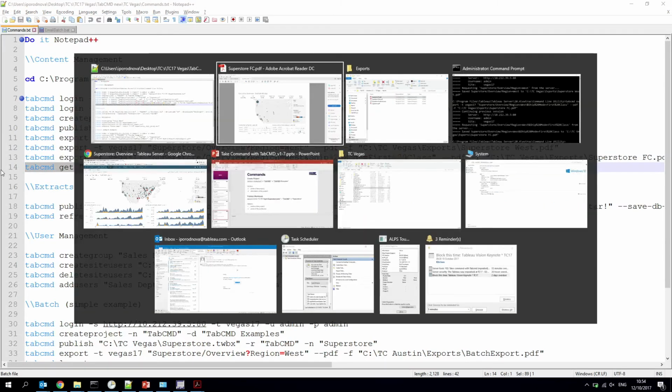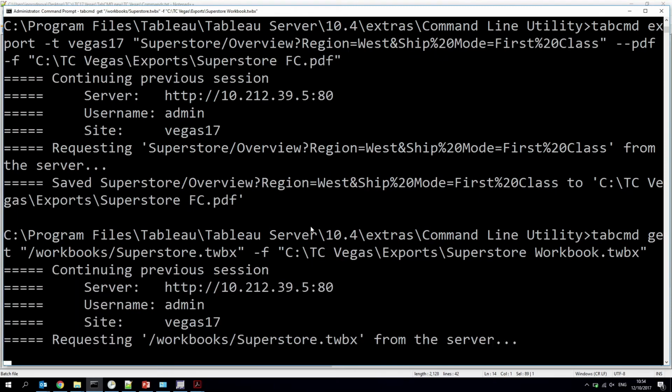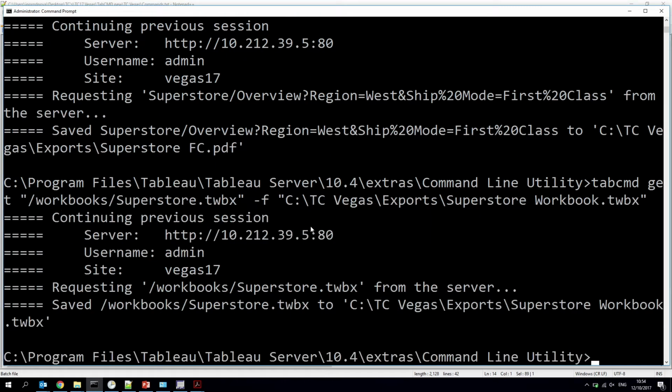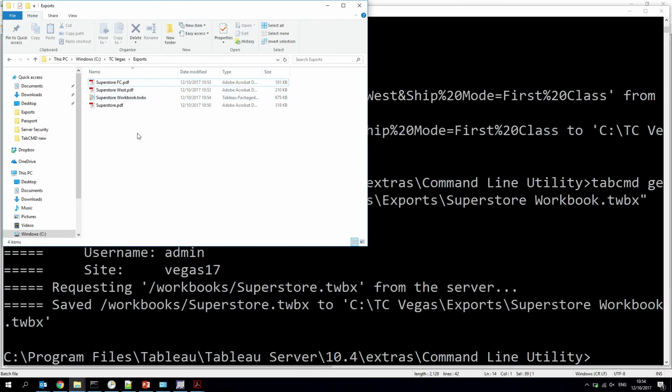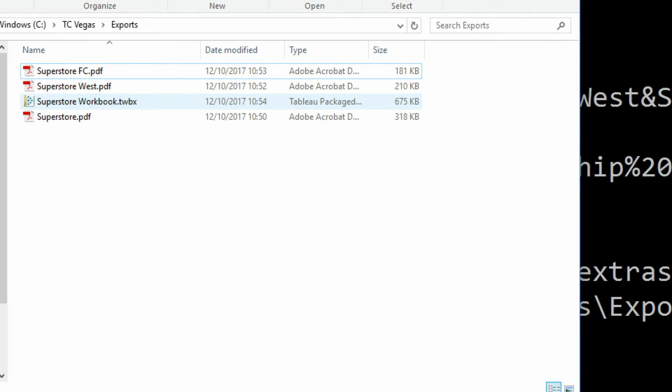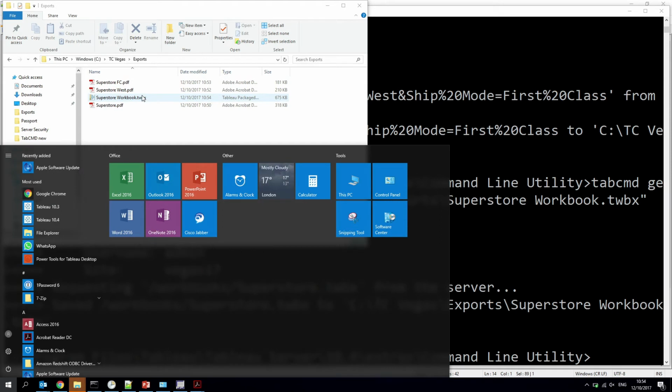Again, we'll use that. Copy it into the command prompt. And we saved it locally. Here's our 12th of October at 10:54. That's our workbook right there. Any questions so far?